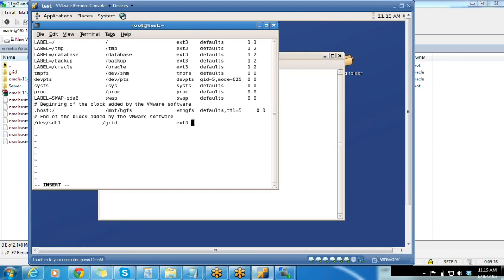So you cannot use ASM to store the grid infrastructure software. Those are not binary files. Those are some executable files and some text files. So we have to use a general purpose file system. General purpose file system is nothing but an ext3 file system. So first I have to stamp it with ext3 file system.